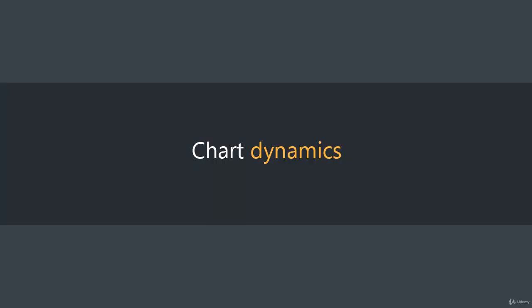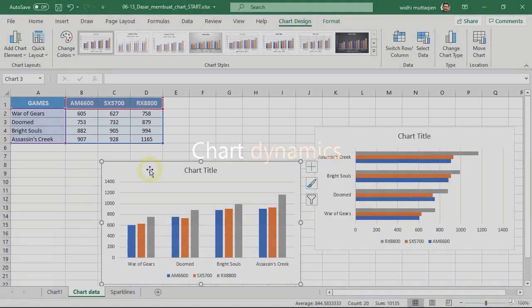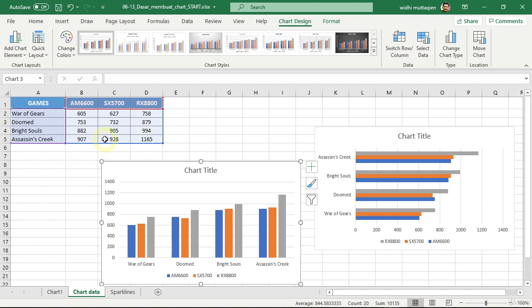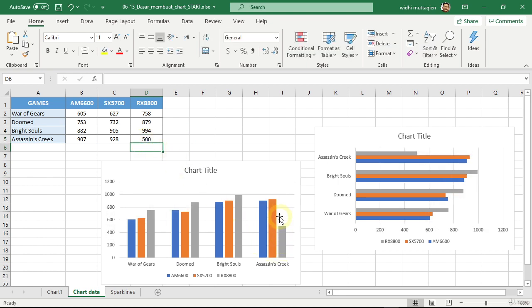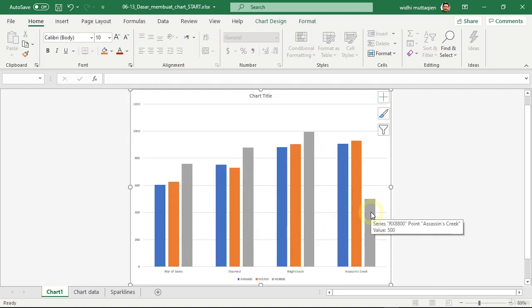Similar to SmartArt, chart objects are also dynamic. This means that if we make changes to the reference data, the chart will automatically update itself to reflect the changes. Of course, the difference with SmartArt is the chart object has its reference data attached to the grid, bound by the columns and rows, whereas SmartArt's data is attached to itself. For example, if I set this data to 500, you can see that this column is shortening from its previous height. Because this chart uses the same data, this bar also retracts to the left. And in the Chart 1 worksheet, this column is automatically shortened.